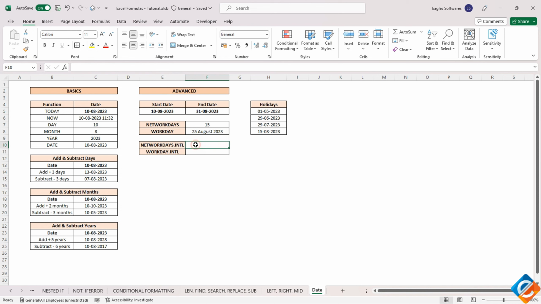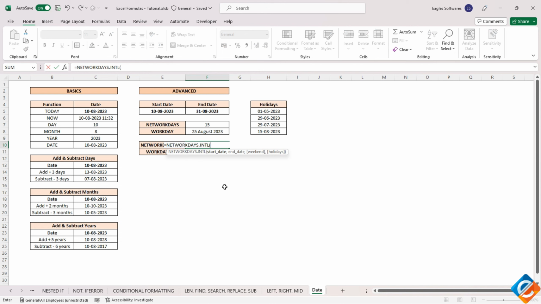What if we want to specify our own weekends and weekdays? For example, some people may consider Saturday and Sunday as weekends, while others might consider only Sunday as a weekend. To handle such scenarios, we can use the NETWORKDAYS.INTL and WORKDAY.INTL functions. Let's start with the NETWORKDAYS.INTL function. You can see that it takes the same start date and end date parameters as the NETWORKDAYS function, but there is an extra optional parameter to define the weekend.